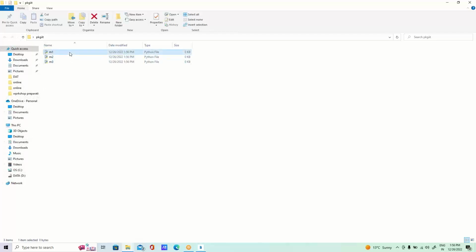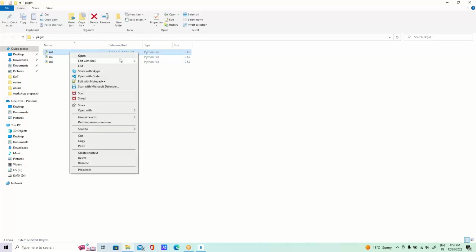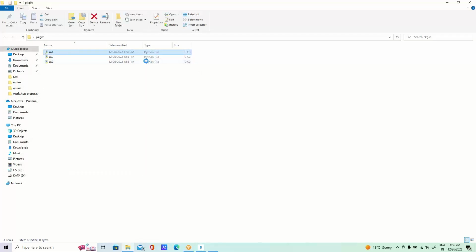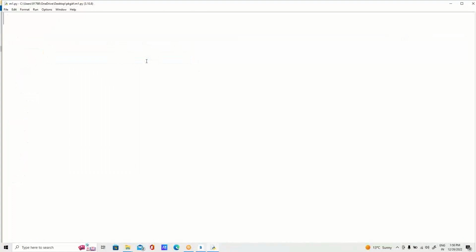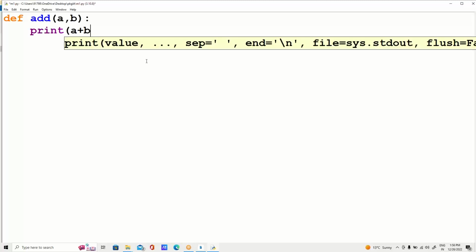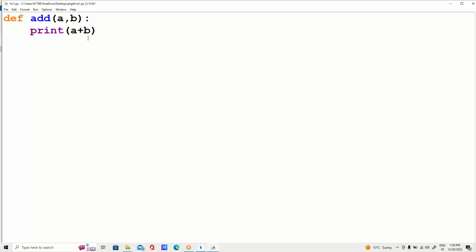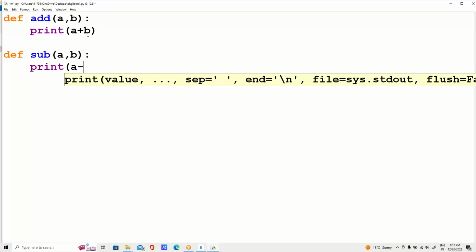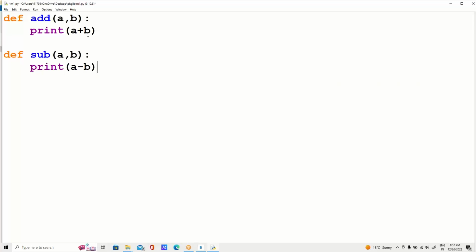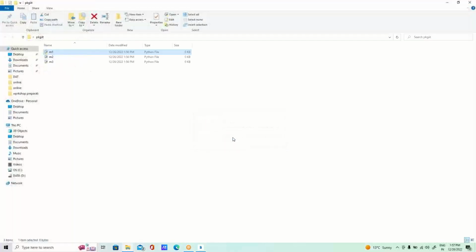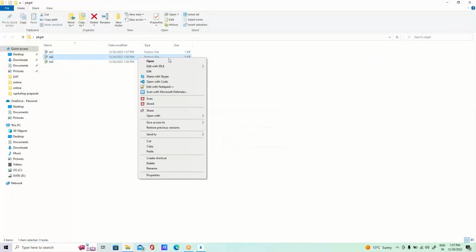Now a module is nothing but a collection of functions. So let me create multiple functions inside m1.py. I'm using def. Let me create an add function, print a plus b. The same way I'm going to create the subtraction also, print a minus b. Okay, so this is my one module completed. Let me save it.